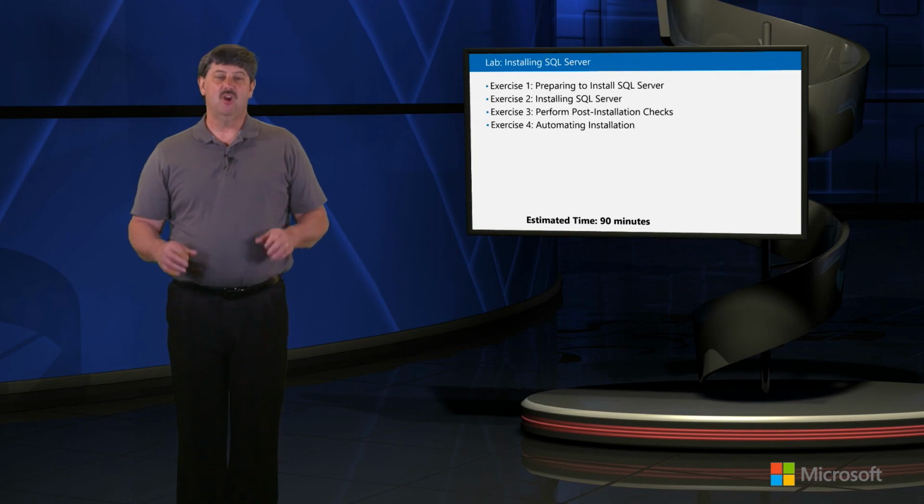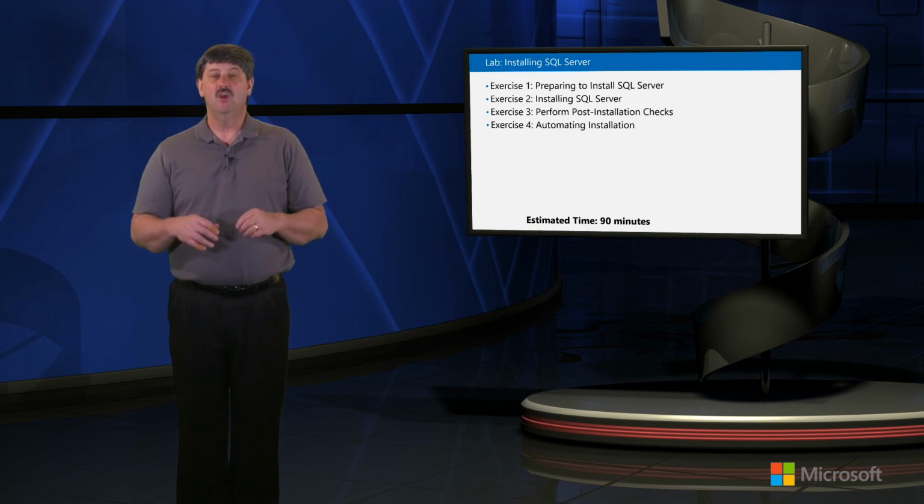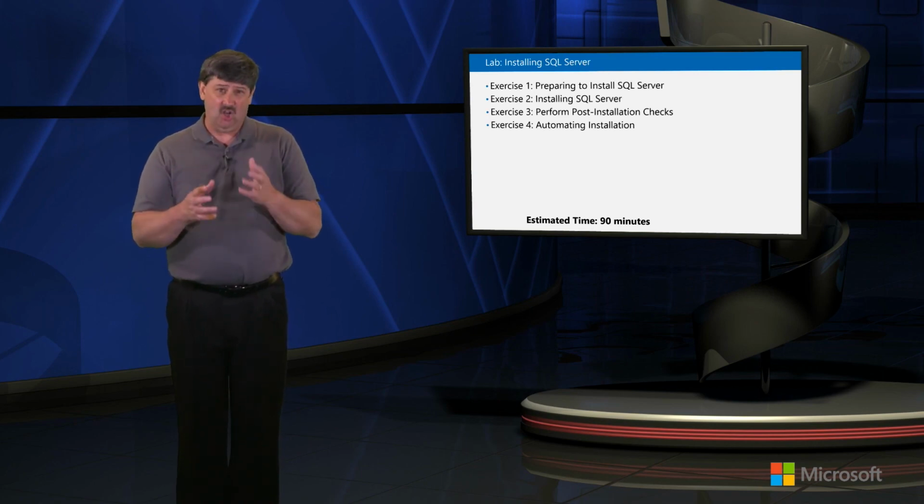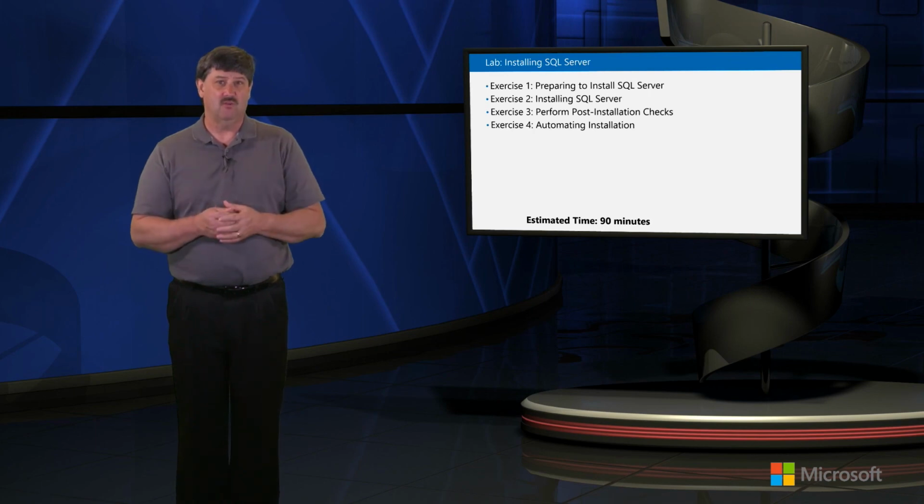In this lab, you're going to look at installing a SQL Server. You're going to start by looking at installing the prerequisites required to install a SQL Server. You're then going to perform the installation of the SQL Server. You're then going to perform some post-installation tasks that need to be done on the SQL Server. And lastly, you're going to look at the process for automating SQL Server installations. This lab should take about 90 minutes.